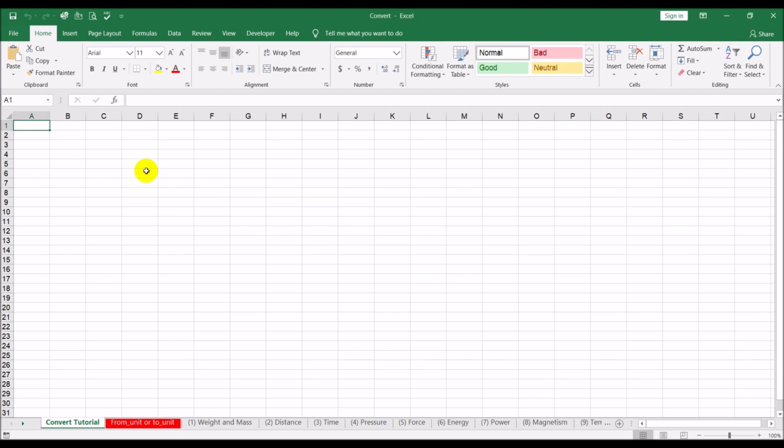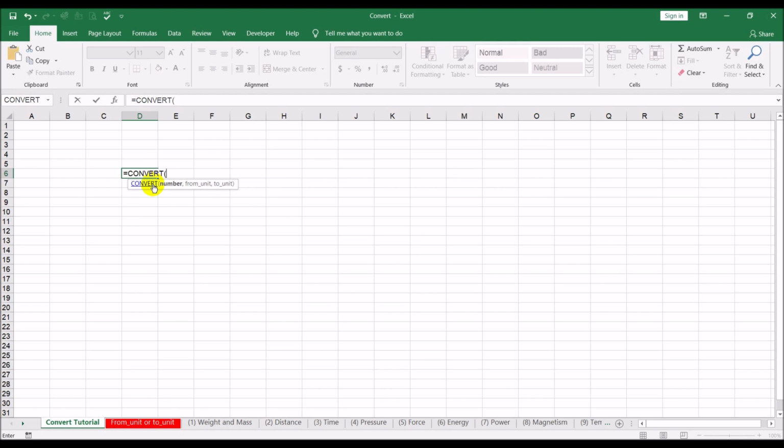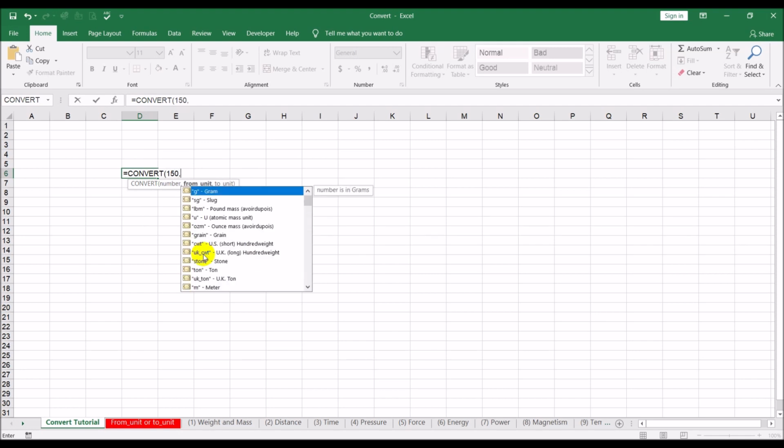And the way it works is, let's start typing here. As usual, when you start typing the function, Excel is going to start suggesting what the possible choices are. As soon as I type C-O-N-V, CONVERT is the only suggestion that's left. So double click on that. Now the first argument is the number that you're trying to convert. Say for example, we are taking 150. And now it's asking from which unit you want to convert and into which unit.